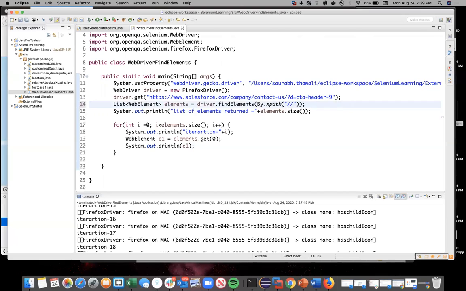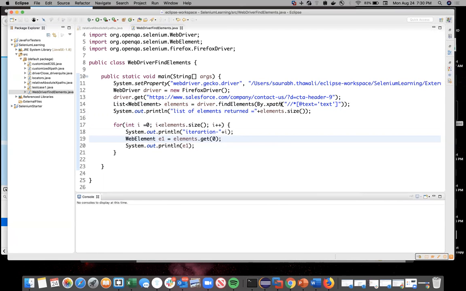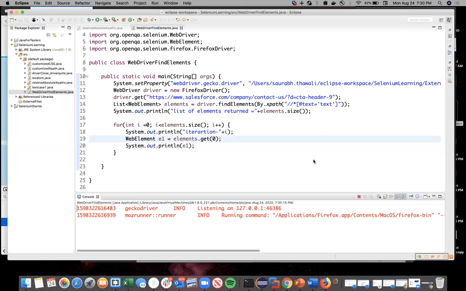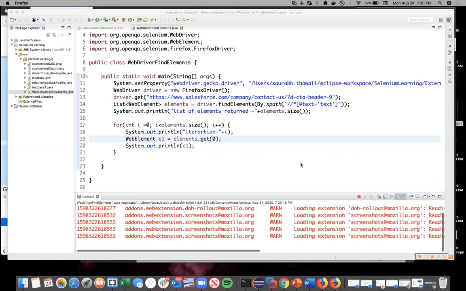So double slash, and if I don't want to give a tag, then I'll give star. And in double quotes I'll give the attribute, type equal to, and in single quotes I'll give the value, text, correct? So this is how it's going to work. Is this clear? Yes. Okay, so now everything remains the same. I no need to change any of these. Whatever number of elements it finds, it's going to loop through all of them. Let's run this now. If our XPath is correct, then it will work. Otherwise, it's going to throw an error. Let's see.